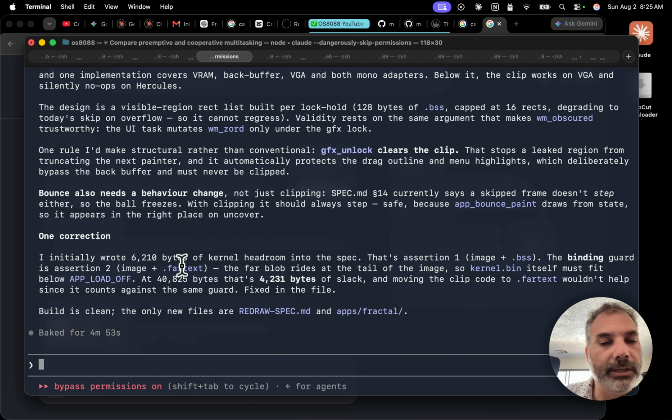So one correction: I initially wrote 6,000 bytes of kernel headroom. That's an assertion. The binding guard is assertion. Okay, the far blob, so 4K of... All right. Anyway, thanks for hearing me blabber there. What I'm going to do is push a release for the previous work really quickly, and then I'm going to kick off this work.